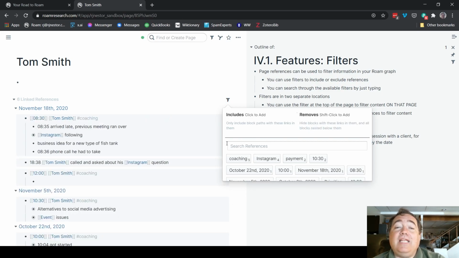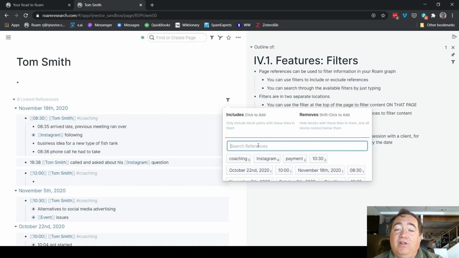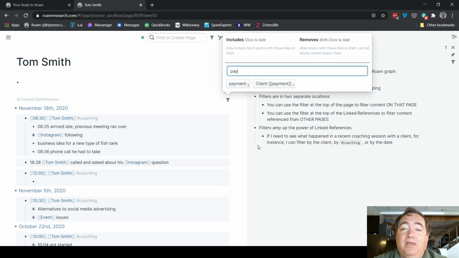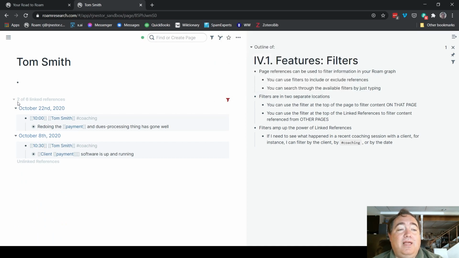So the idea of these filters here is that you can use them to include or to remove specific references. And notice, I already kind of demonstrated this, but you can filter through them just simply by typing. So you can just look down through them. But if you click search references, as soon as you start typing, I want to see every time we talked about payment, I can do that. I click payment and there it is. You can see all of this.